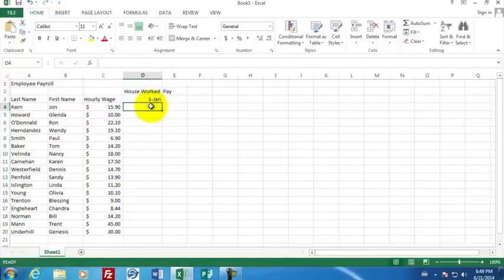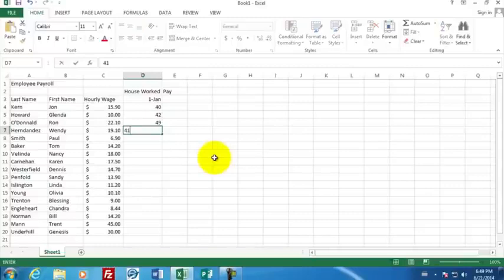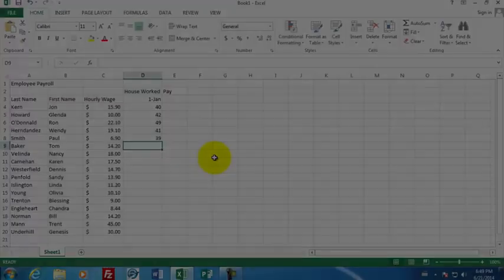Now let's invent a number for each of the employees for how long they worked. The average work week for a full-time person is about 40 hours. So I'll create the number of hours that each person worked in this column.